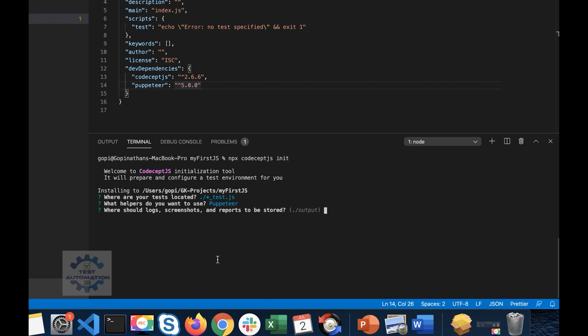Where the screenshot log needs to be stored. By default it's the output location. I don't change it, I just press enter. Then the language: English, I prefer English. I don't want any local languages. Then it asks for the base URL of the site to be tested. By default it's just localhost.